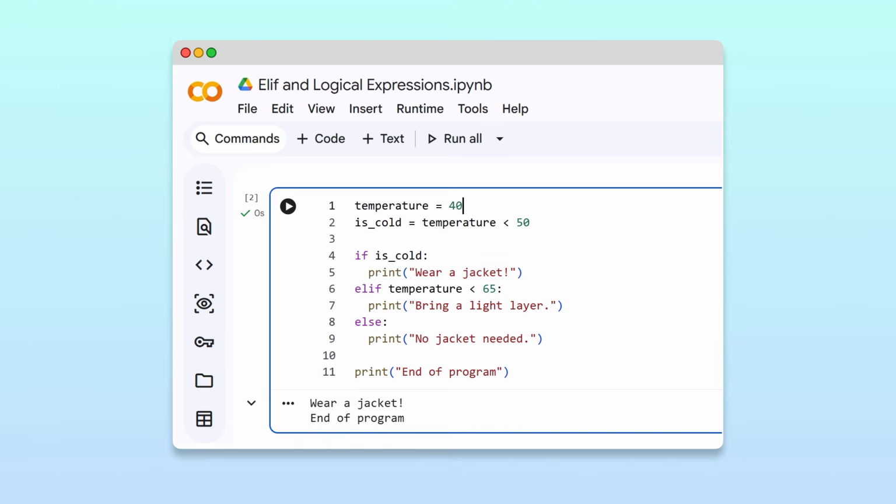For the final scenario, suppose the temperature warms up to 75 degrees. In this case, Python first checks the if condition and sees that is_cold is false. As a result, it moves to the elif statement and tests the associated condition. Since 75 is not less than 65, this condition is also false. Since none of the conditions are true, Python executes the else block and prints no jacket needed. Running the code, that's exactly what we get.